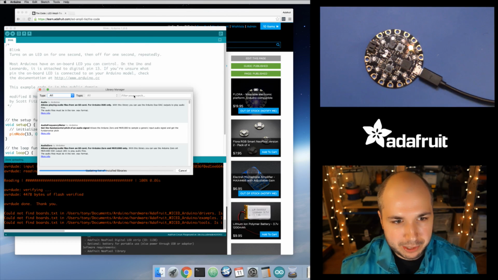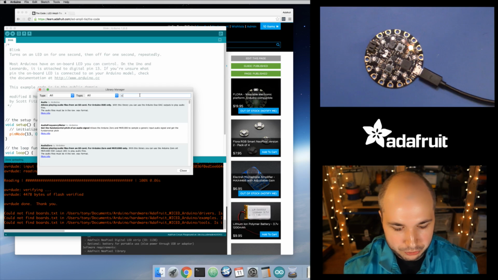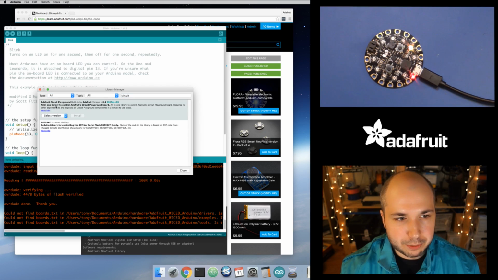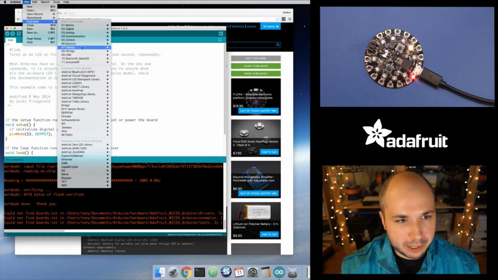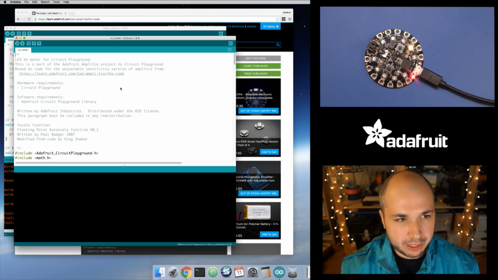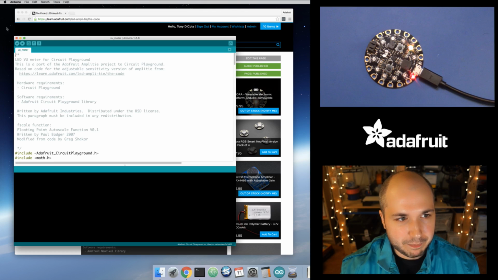So go into the library manager and just search for circuit, and then you should see Adafruit Circuit Playground. And I just committed this example, but it's probably not in Arduino's package index just yet, so wait until like tomorrow and it should be there. But once you have this installed, then go into the examples and open up the Circuit Playground VU meter example. And so this is the code that we'll use for this example.